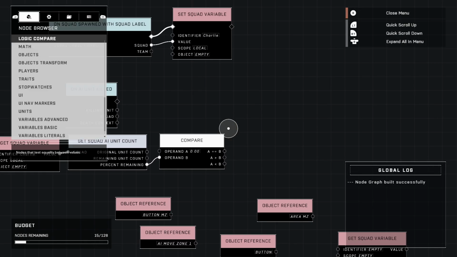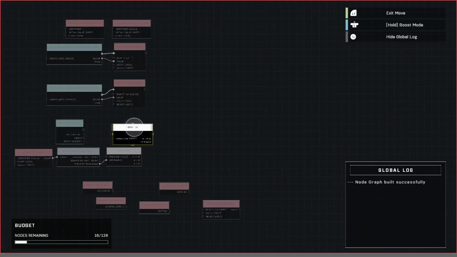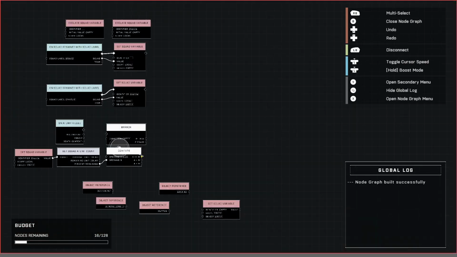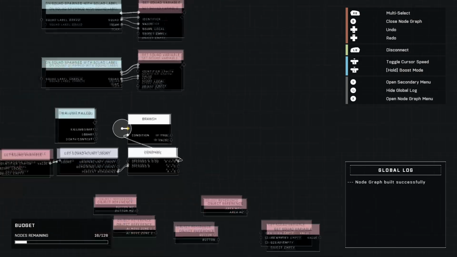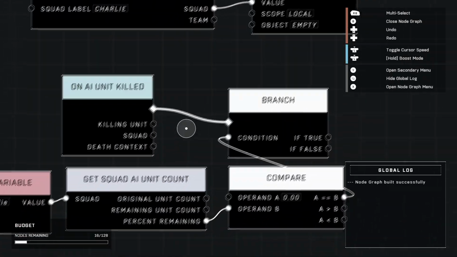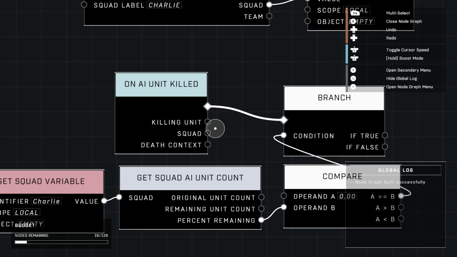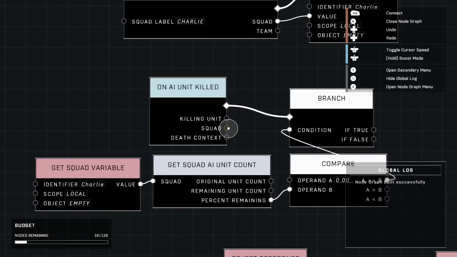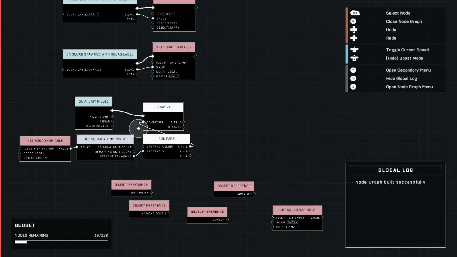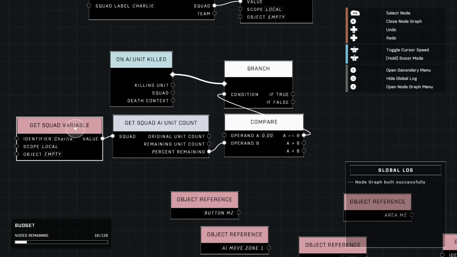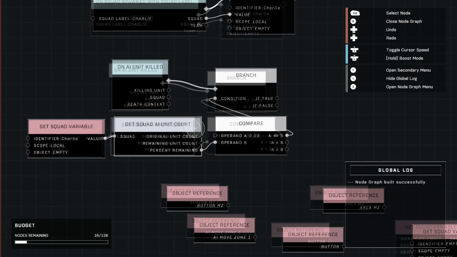And then if it does, which we'll need a branch for that, for true, make sure it equals that. Plug it into condition of the branch, and then plug in on AI unit killed. We're not using the squad here because the slip space engine Halo uses loves to delete squad data if an AI is not present on that squad. So that's why you have to use this, where it won't delete the squad value, which is weird, but that's how it works.